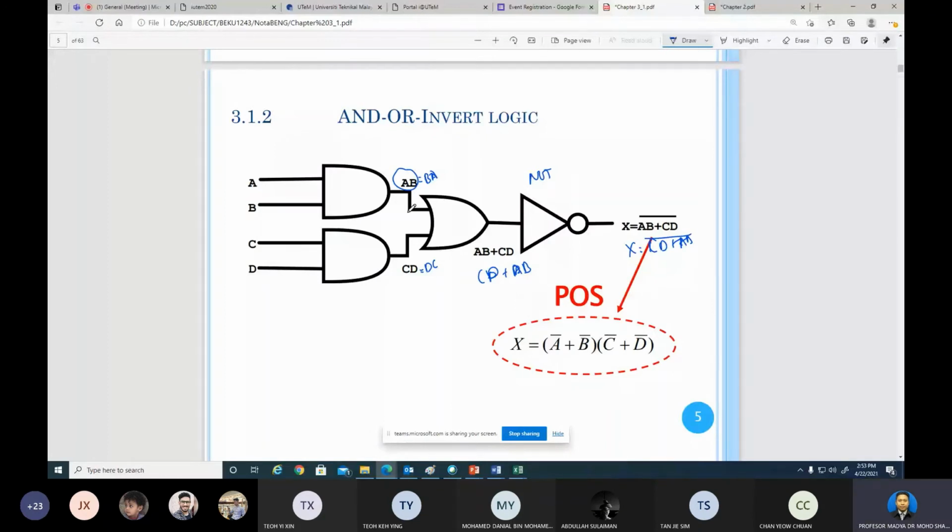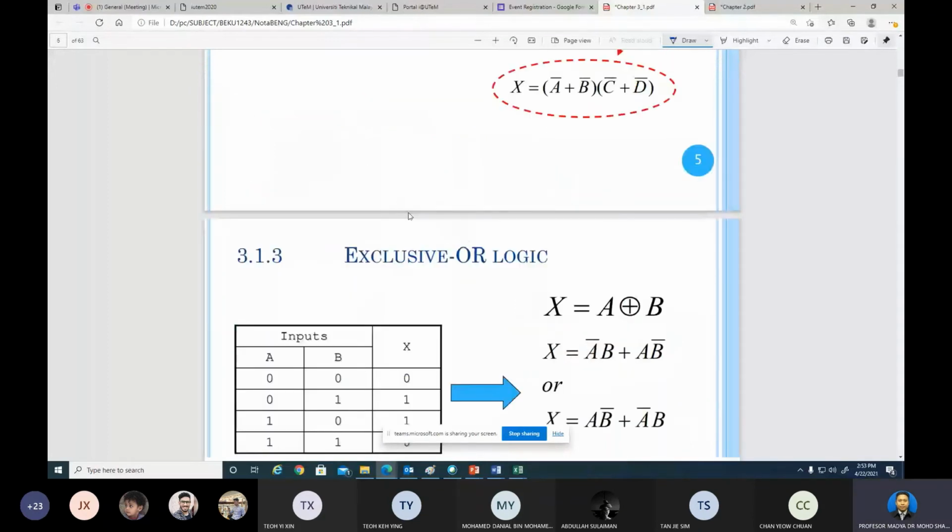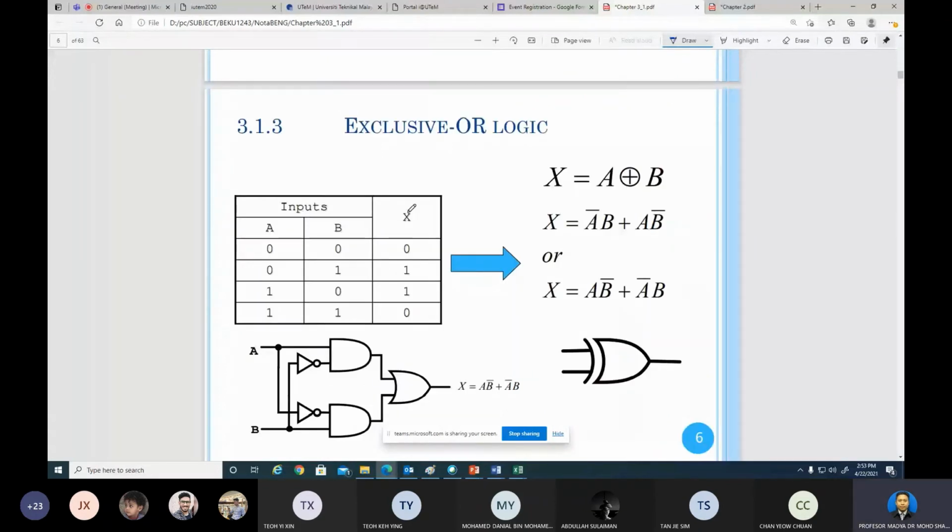Then this is the exclusive OR, explained in chapter 2. So this is the Boolean expression for exclusive OR. You have to remember: A B bar plus A bar B. So this is what we call the exclusive OR.